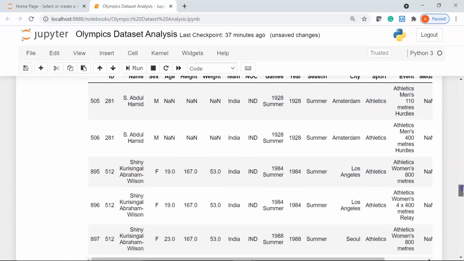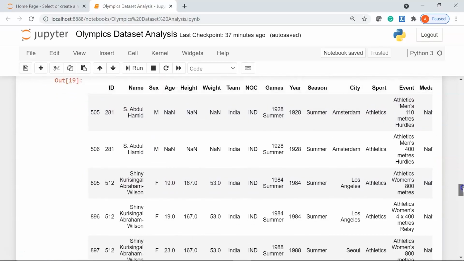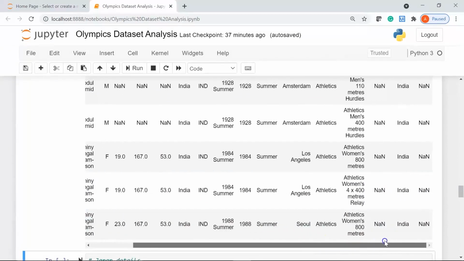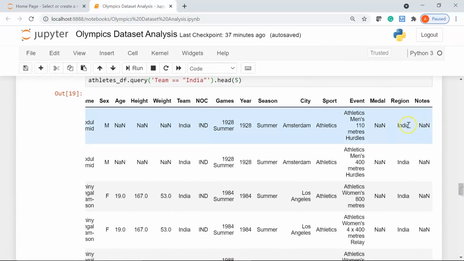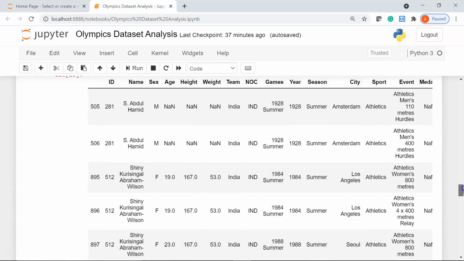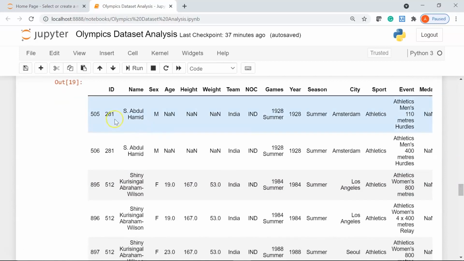So here you can see we have the top 5 rows of the athletes who are from India. You can see here the region is India, the NOC is India, the team is India, and let me go to the left. You can see the name of the athlete, the sex, age. So for age you have some missing values, you have the weight, team, year and everything.